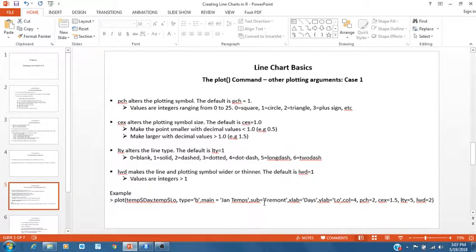So in this statement right here, as an example, if you look at the far right, I have PCH equal to 2, which is going to be a triangle. CEX equal to 1.5, so I'm going a little bit larger in my plotting symbol size. LTY equal to 5, which is a long dash, and LWD equal to 2.